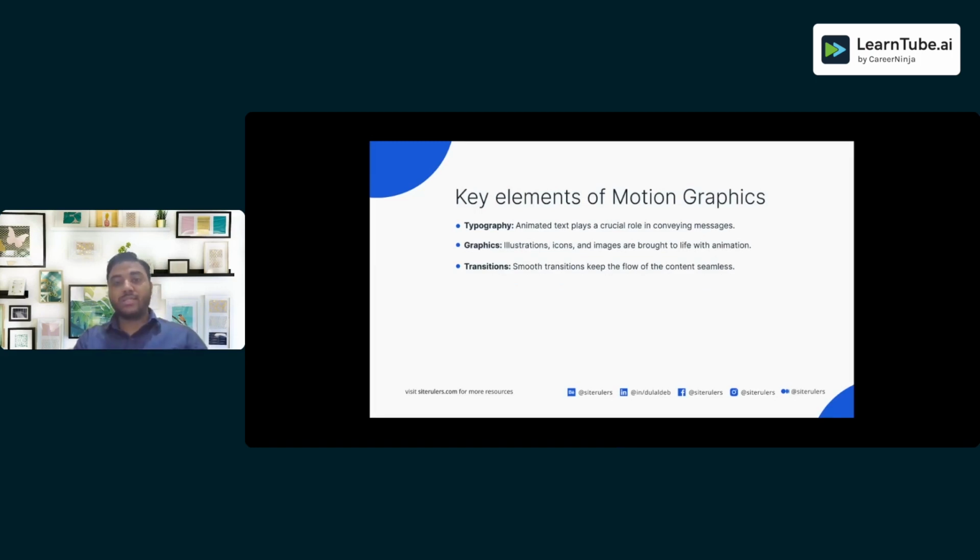Graphics: when I say graphics, it could be illustrations, icons, images, anything is possible. A very common example is the loading animations that we have. Some websites or apps might have icons or brand logos zooming in and zooming out, or doing some kind of funny animations that tell us this is some loading stuff, right? Even when you are visiting some fancy websites, the kind of animations they have matters. It could be an image showing up, or maybe only the illustrations, or maybe only the icons.